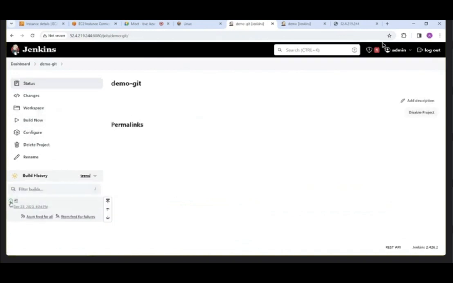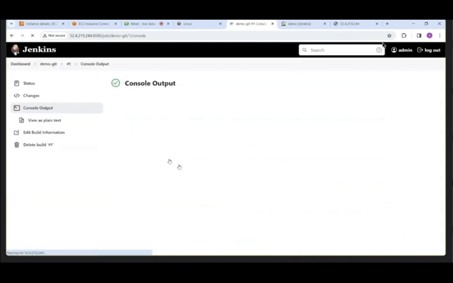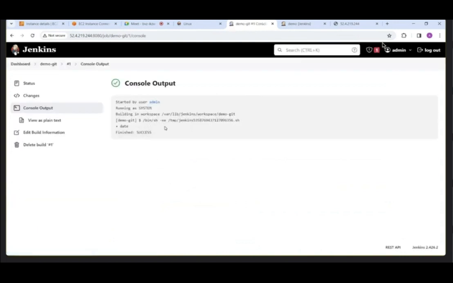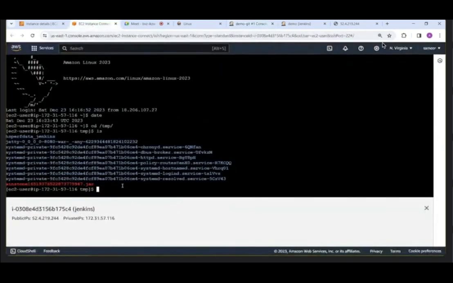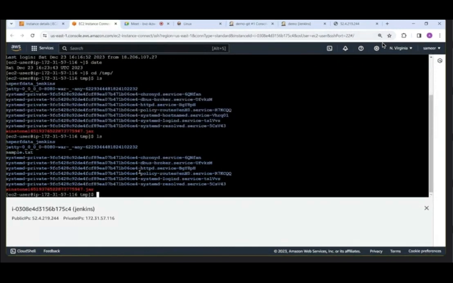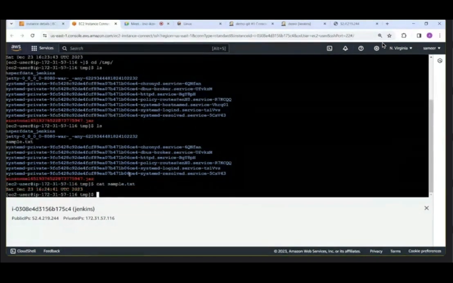Yeah, you can see, right? Go ahead and check the console output. It has been done. Yeah. But previously it was not there. If I again do ls here, sample.txt is here. If you want to open the sample.txt, it will show you the date and time. Yes. It means in any machine you can do anything as per your requirement.